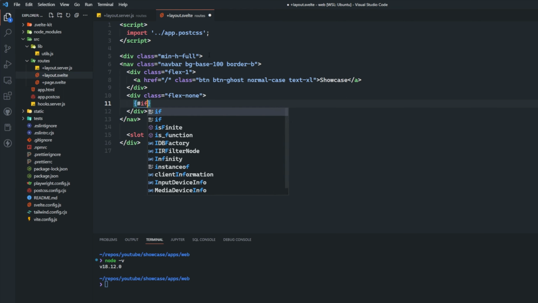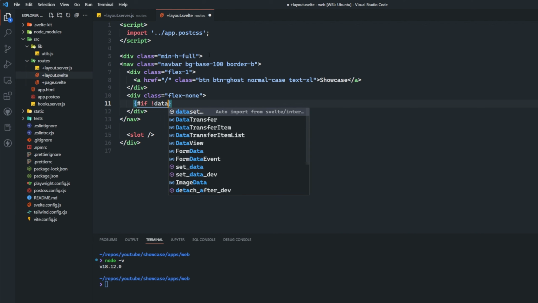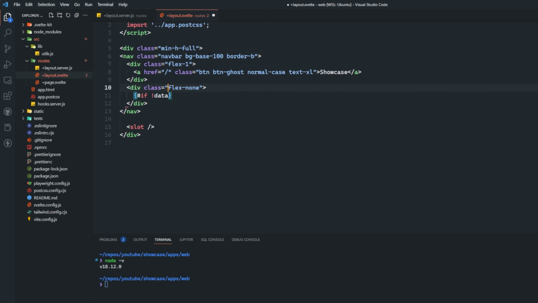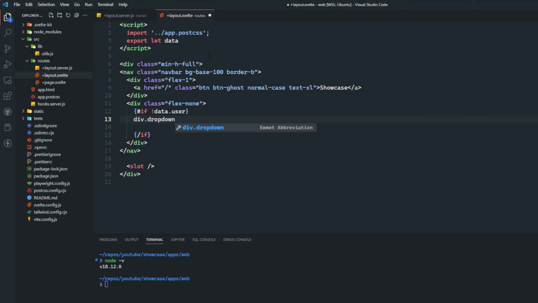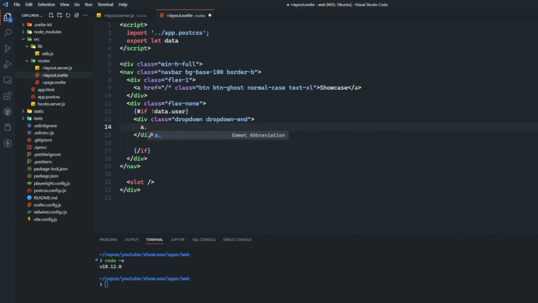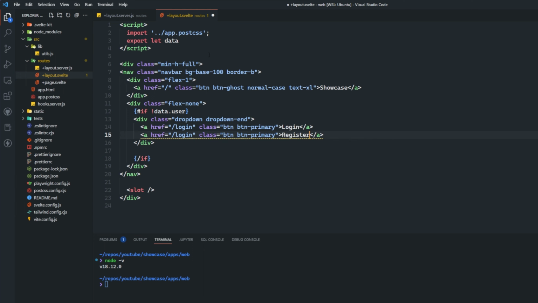So we'll say if not data.user, and I actually need to export let data here to accept that data prop. Then we're going to create another div with a dropdown class and dropdown-end. And we're going to have two links. Both of them are going to be classed as buttons. One of them is going to be for login. That's going to go to our login page once we create that. And then the other is going to be for register, and that's going to go to our register page once we create that.